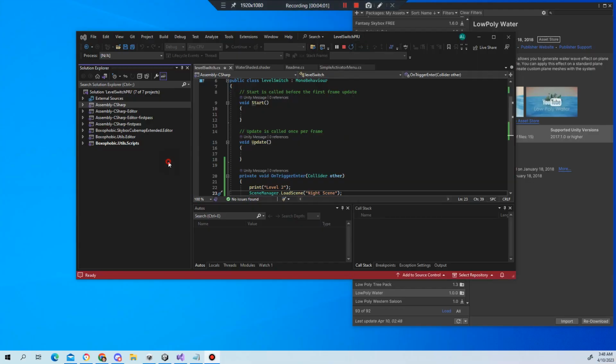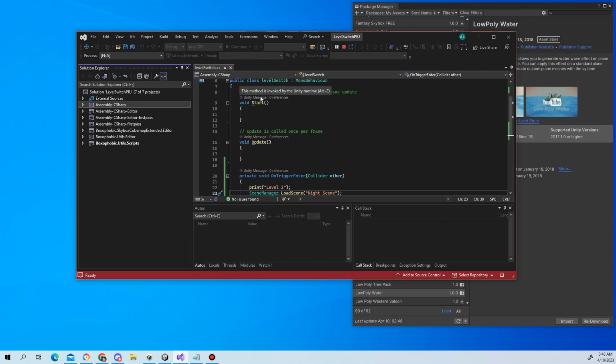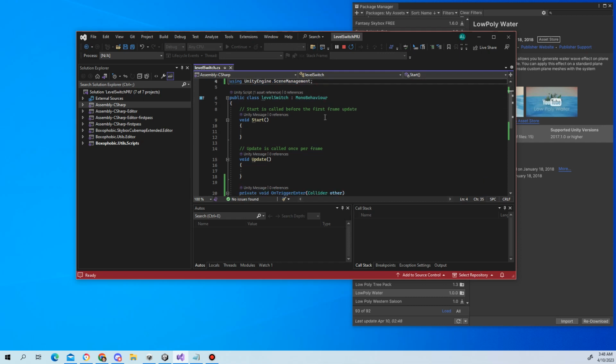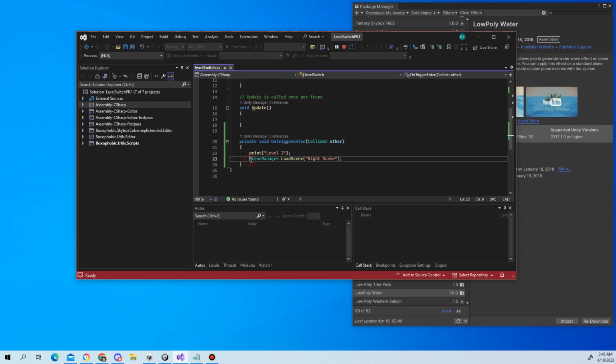The script that was attached to the cube is this one here, level switch. I'll get rid of the other ones. This took a little bit of setup, but nothing too major. Make sure you have the library entered in: using UnityEngine.SceneManagement. This gives Unity the knowledge to do what we need for scene management. So that's what we're going to get here, SceneManager.